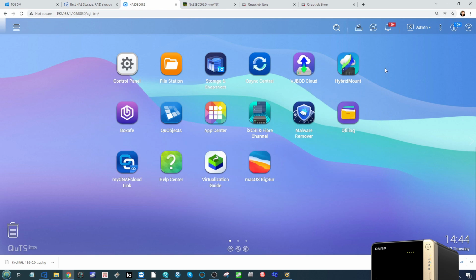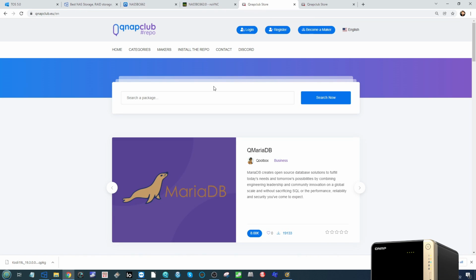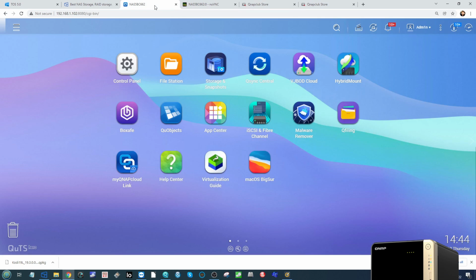That is how to install Kodi on your QNAP NAS in 2022. Remember, there's lots more to be seen at the QNAP Club store, and we will be revisiting the subject of QNAP Club and the HDMI HD Station application for QNAP very, very soon here on the channel.